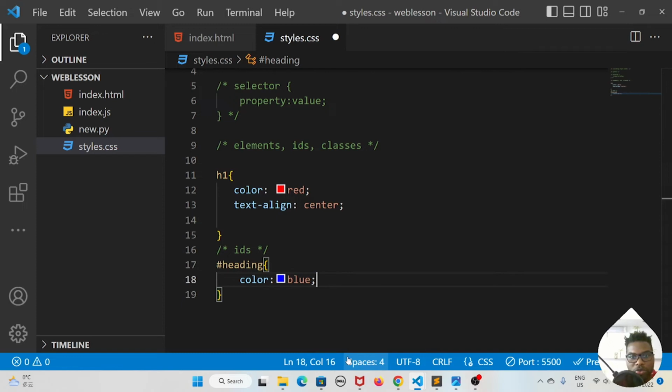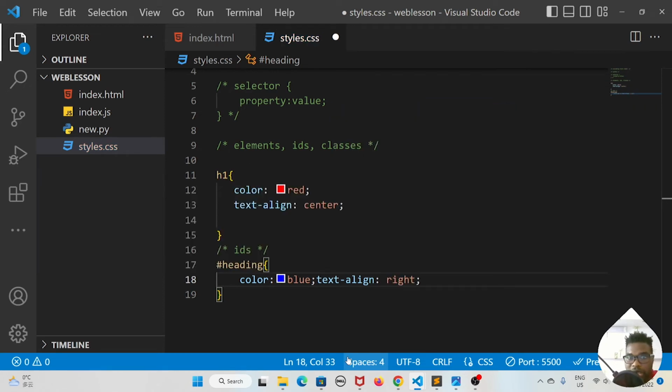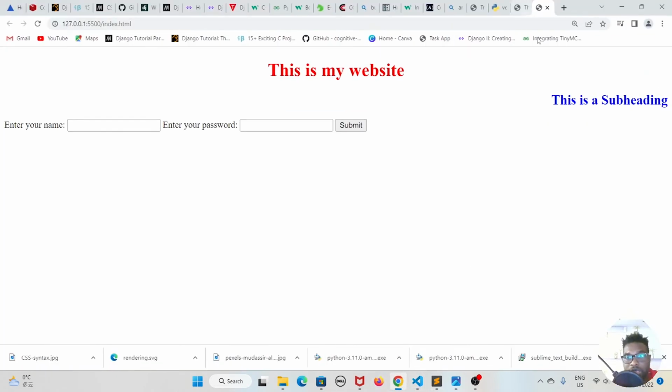I can put these in one line, but for your code to look cleaner, you have to put them on separate lines. But I could go ahead and write another one, like text-align. We want to align it to the right, just like this. I could keep on writing as long as I put those semicolons at the end of each declaration. And so if I save this and go back, you can see those styles have been applied to this particular element with that ID.